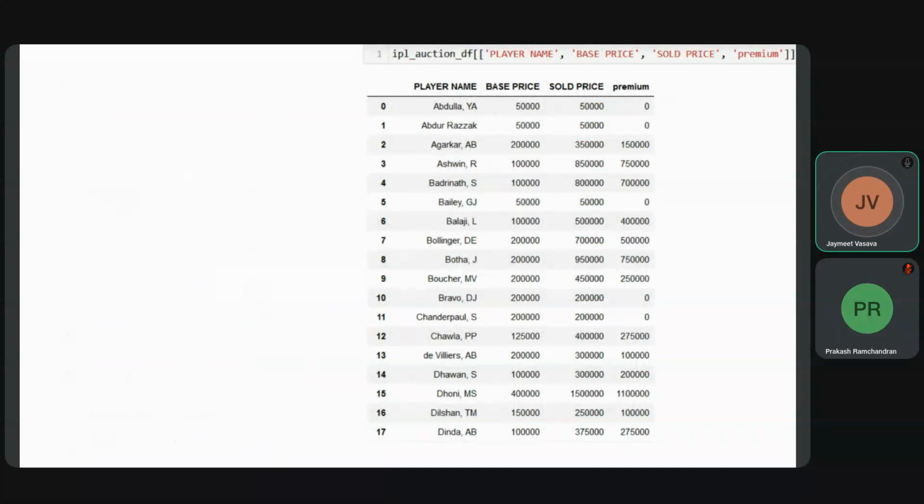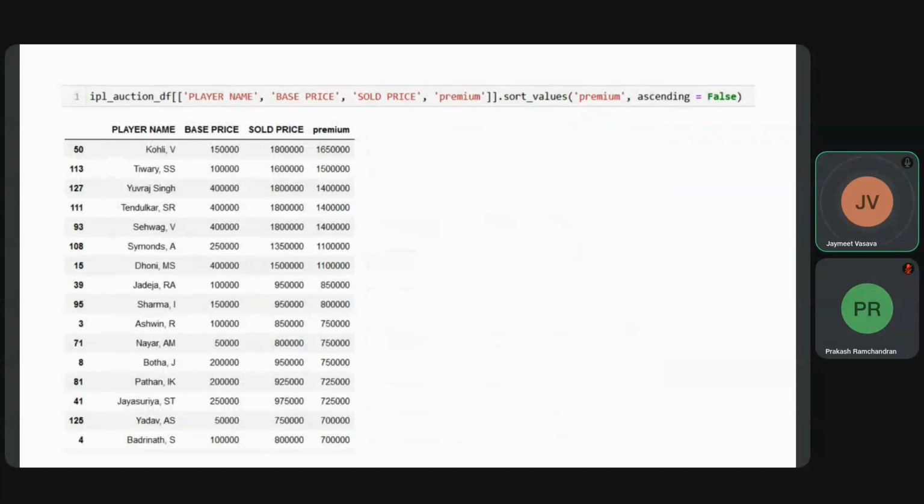So this was in ascending order from lowest to highest. So to get the player's name who has the highest selling price, we set ascending equals to false, or printed it in descending order. So these are the values that we get in descending order, from high to low.